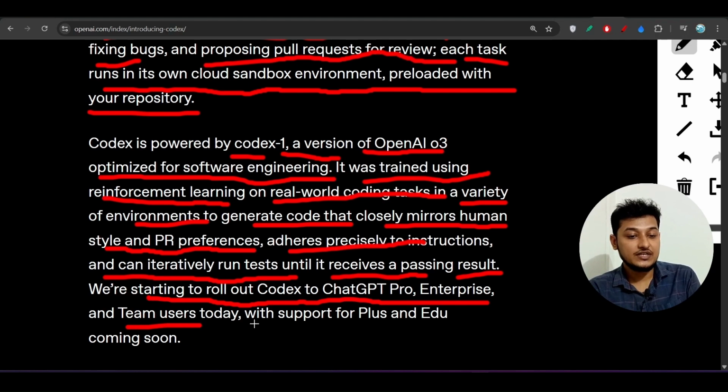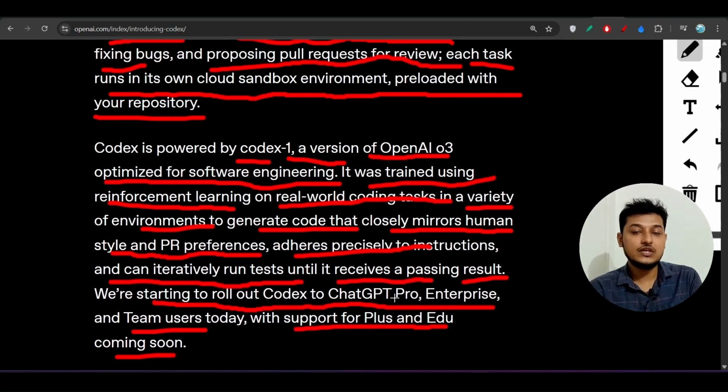Okay, and here you see we are starting to roll out Codex to ChatGPT Pro, Enterprise, and Team users today, with support for Plus and Edu coming soon. That means Plus users have to wait for this Codex update, but I hope they will provide it soon, because currently it is in research preview mode. So that's why they will take feedback from the users. After that they will roll out these Codex features to Plus. Okay, so I hope within a month they will give access to the Plus users, and when they do, I will make another separate video.